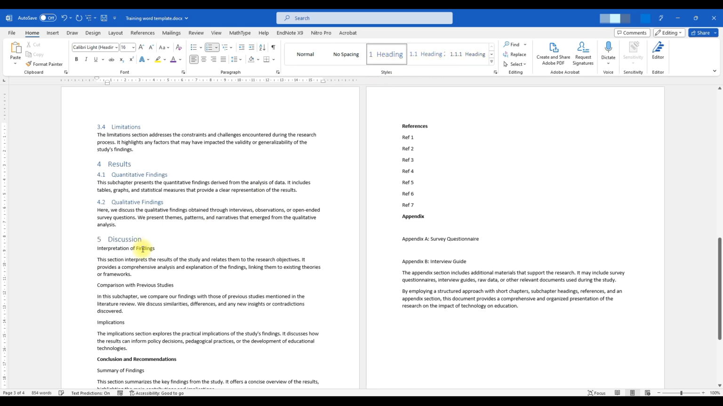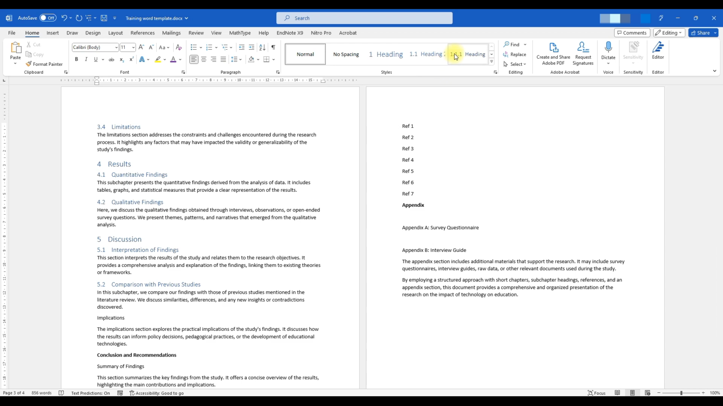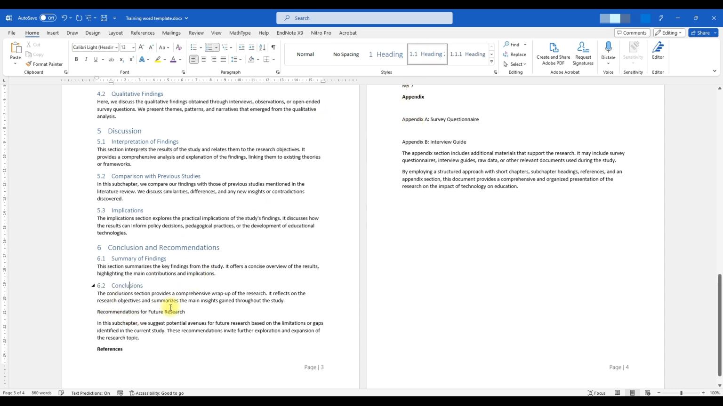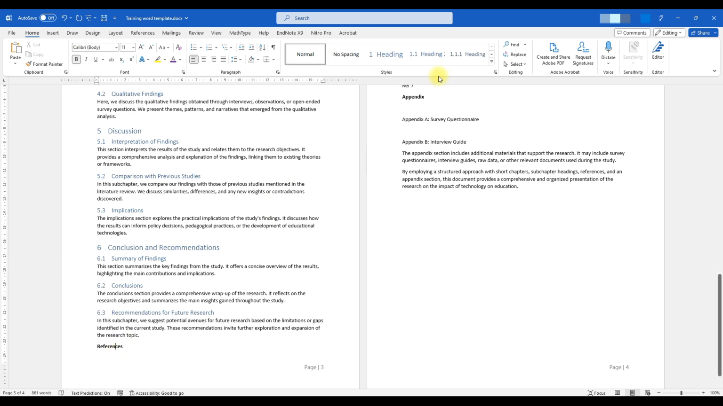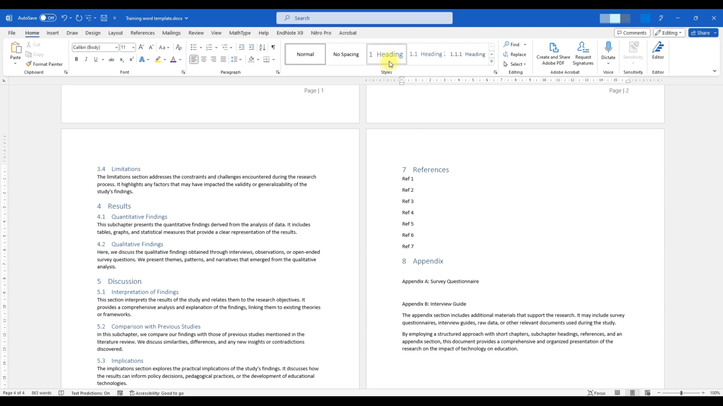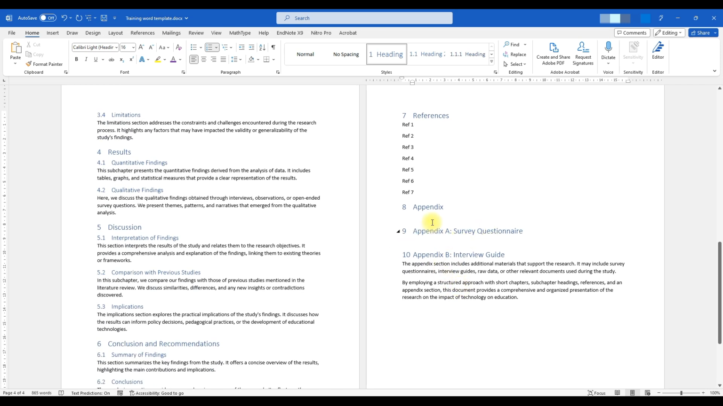So if you click heading 1 there for interpretation of findings, that's heading 2, this heading 2, this heading 2, then conclusion and recommendations heading 1, this heading 2, all level 2 and level 2, references level 1, and appendix level 1, this level 1, and this level 1. I'll be creating another video where I explain how to create appendix headings separately, such that instead of having 1.0, you just have appendix A or A1 or A2 as the case may be. So look out for that video.